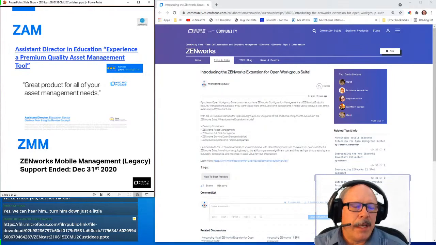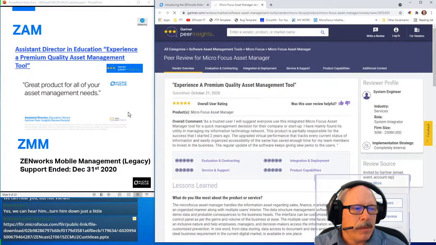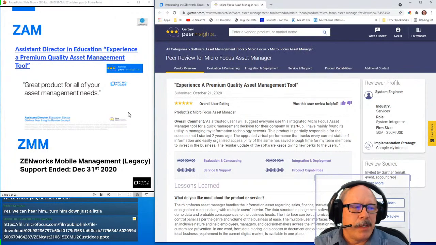ZAM, getting different things from Gartner. There's just one of the articles here about how asset management was addressed and what customers had to say, and that's in the Gartner review.